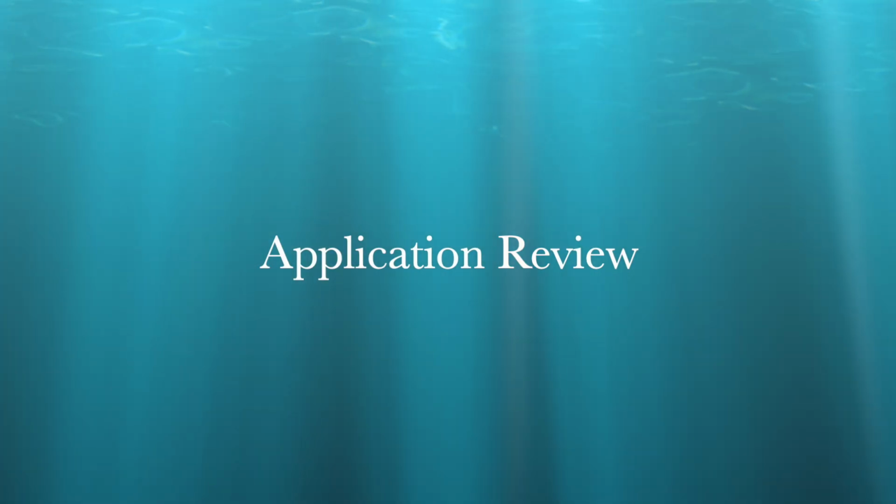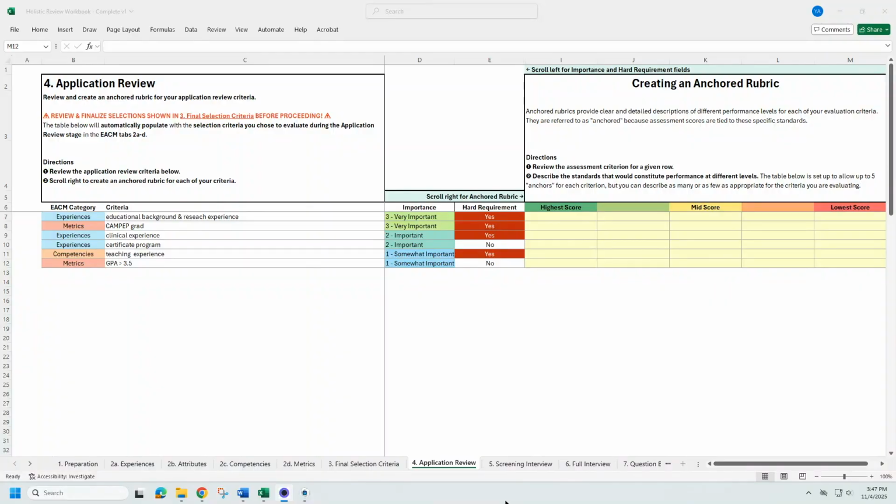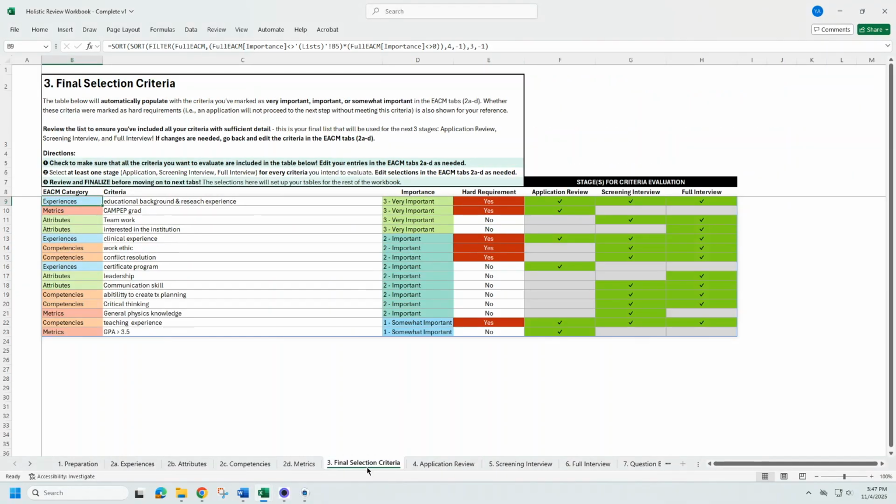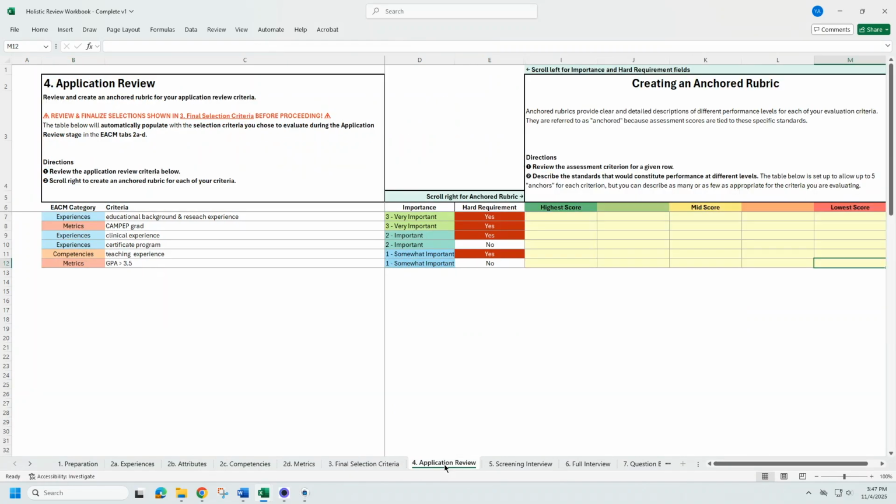Tab 4, Application Review. Before you proceed with tabs 4 through 6, please make sure that you've reviewed and finalized all your criteria, their importance level, and their evaluation stages in tab 3. The criteria you've selected for evaluation during application review will automatically populate on this sheet sorted by level of importance. Whether the criteria were marked as hard requirements is also shown for your reference.